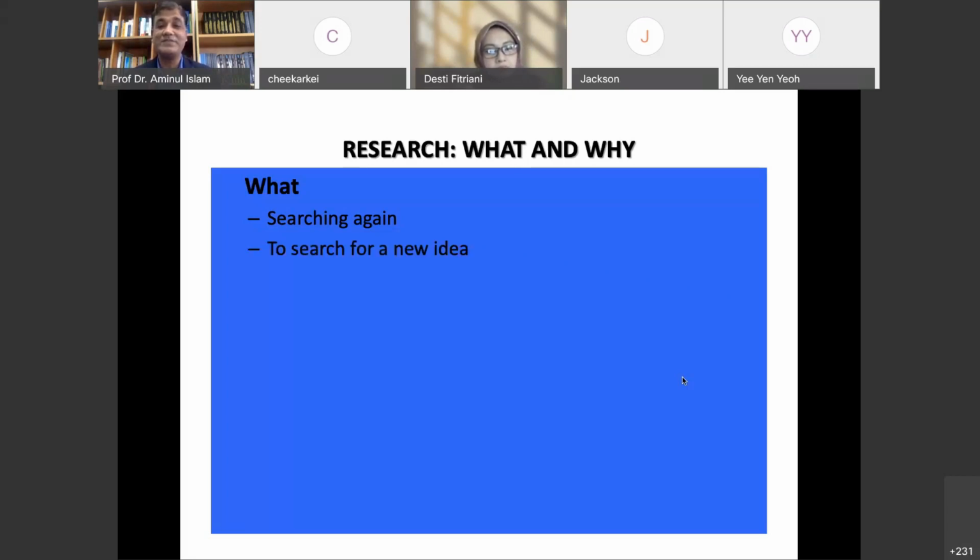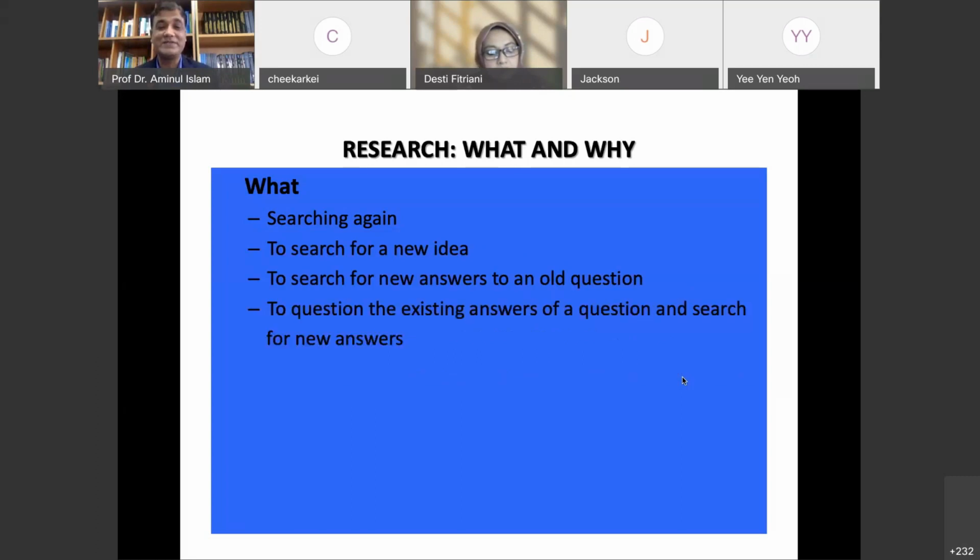We search for a new idea, to answer new questions, to find new answers to an old question. Okay, to search for new answers to an old question, to question the existing answer of a question, and search for new answers. And I always give the example of COVID-19. This is the fourth coronavirus, right? We had three before, and we did have answers to those three, but for the new one, we don't have the answer yet. And I think we were aware the latest variant of COVID-19 that is diagnosed in many countries is very deadly now.